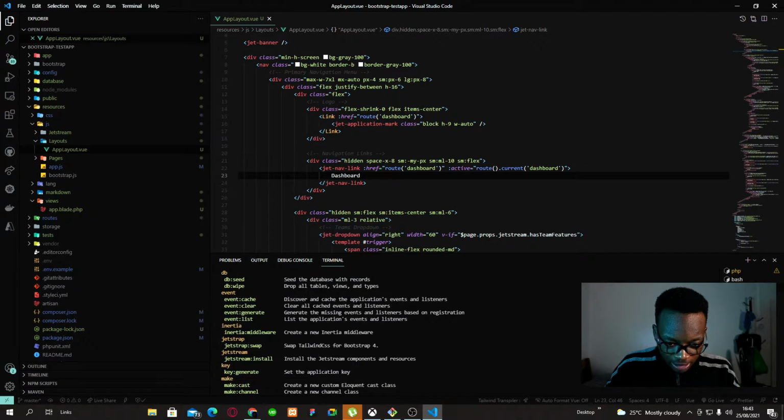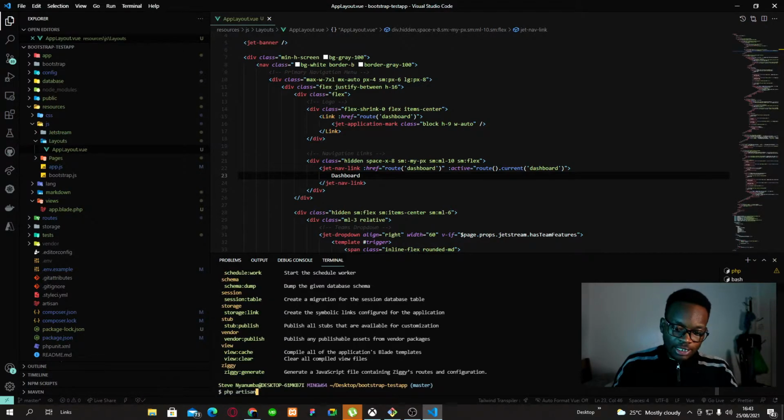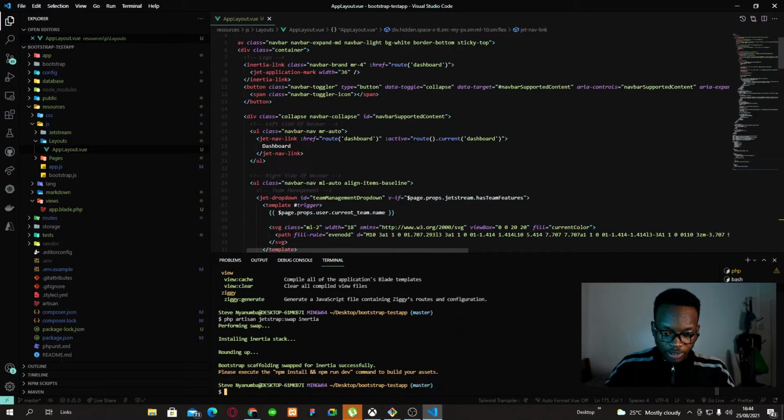We can see the Jetstrap function over here, Jetstrap swap, which swaps Tailwind CSS for Bootstrap 4. Mind that it's Bootstrap 4. So PHP artisan Jetstrap swap. And then inside this Jetstrap swap, it takes another parameter and tells us which parameter we are swapping for. Are we swapping for Inertia, Livewire, or Breeze? And in this situation, I'm going to do Inertia because that's exactly what we're swapping for.